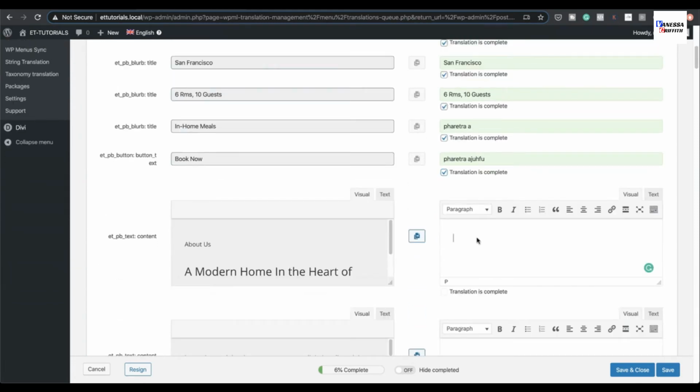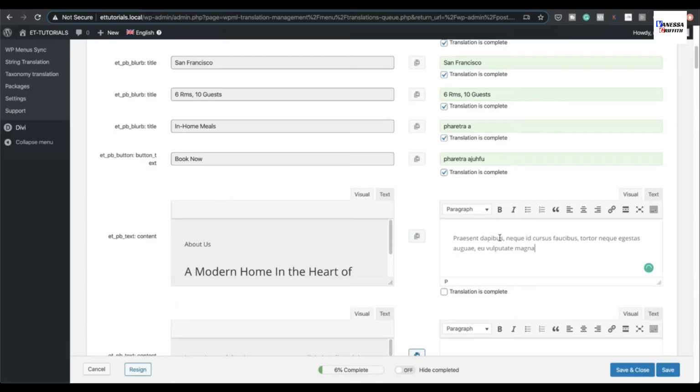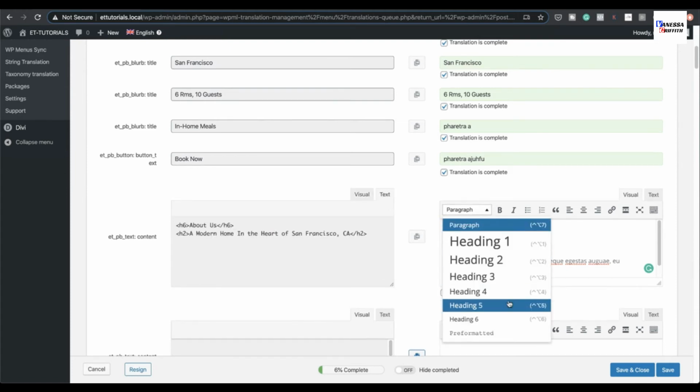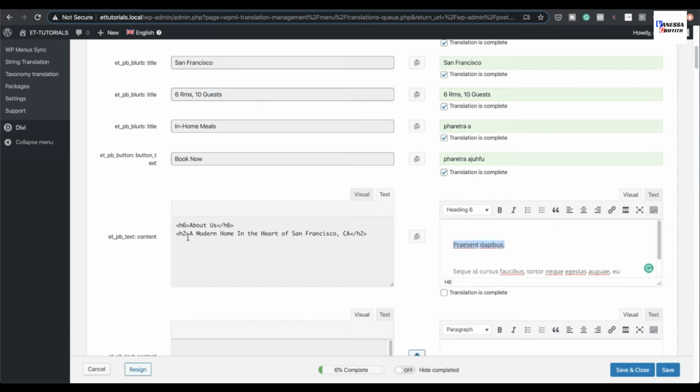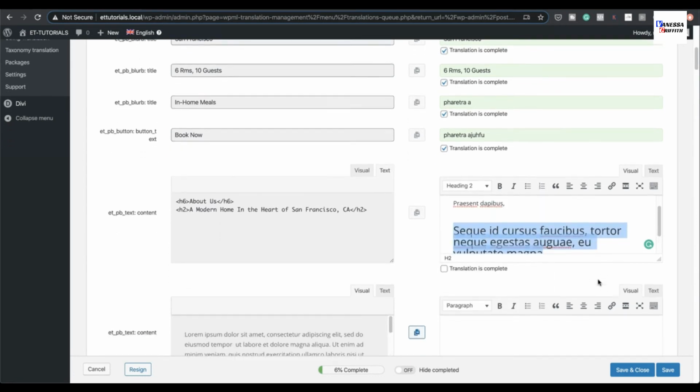And again, here on the About Us, same thing. You want to go ahead, copy your text, and I'm going to paste it in here. And again, like what we did before, you want to go in and make sure you have the right headings. So here, I'm going to click on the text tab, and this one is H6. So I'm going to highlight that, set this to H6, and then this one here is H2. So again, I'm just going to copy that, set it to H2.